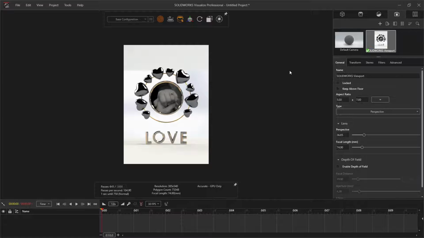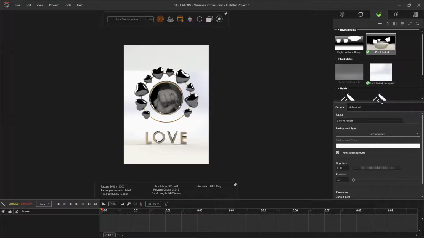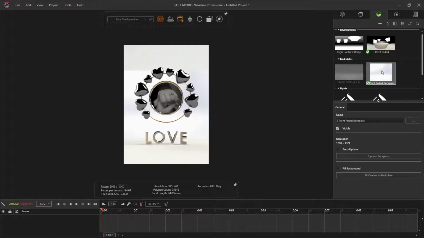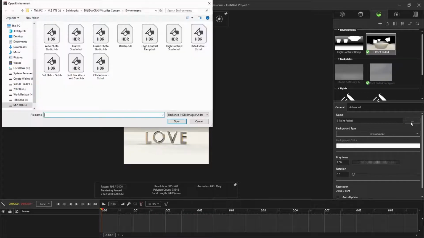For the background of my card, I need to select the Environment tab. Dragging down the options here, you will see backplates. Where the green tick is visible, this shows the current applied backplate or environment. Selecting the point faded backplate, I want to hide this, so uncheck the visible box. Then selecting the current environment, I'm going to change this here and browse for the blurred studio environment.